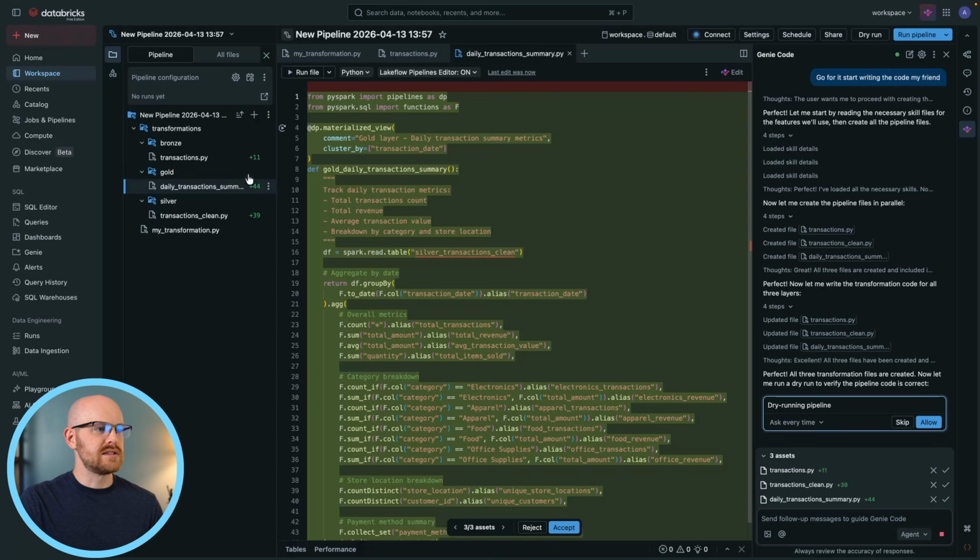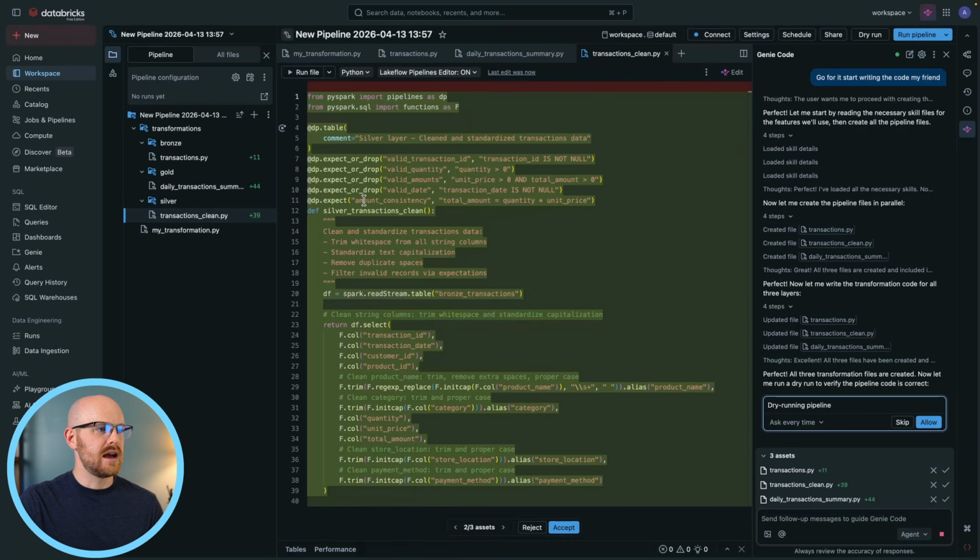It looks like this is our gold, and we're just using a group by for this. Let's just see what it did for the data cleaning.